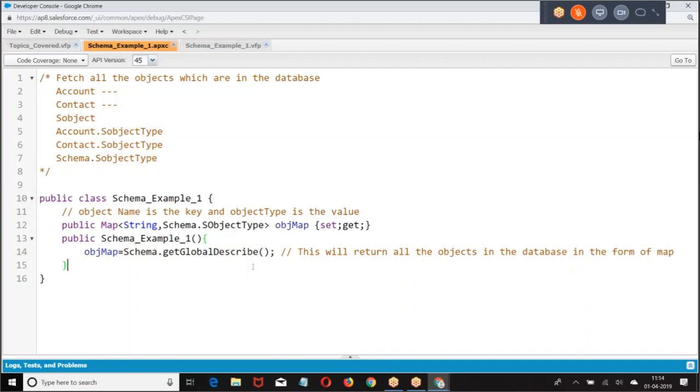Any query about line number 12? First look at line number 12. Object name is the key. Object type is the value. What is the function we used? Schema.getGlobalDescribe. That will give you all the objects in the form of a map. Was that clear for everyone? The same one I want to extend to the next one.